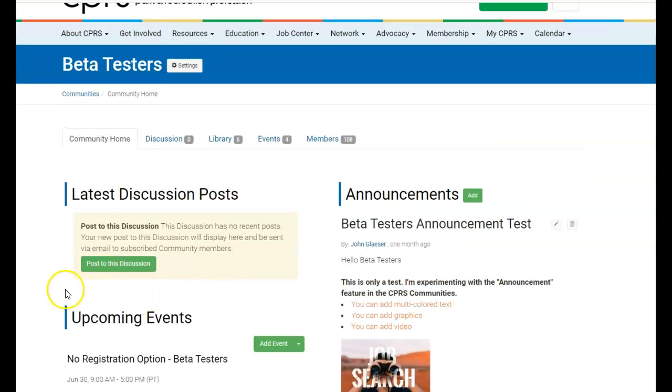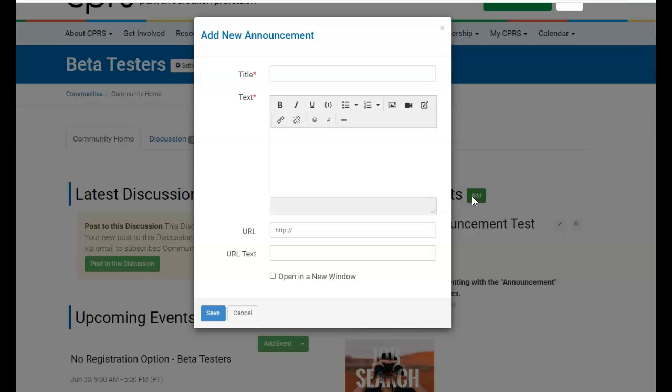To add announcements, very simple, just click on the add button. This only shows up for the community admins, so your members don't see an add button. So when you click on the add button, up comes a window. You're just going to add a title. You're going to put in your text of what you want the message to show. You can put in a hyperlink and you're going to hit save.